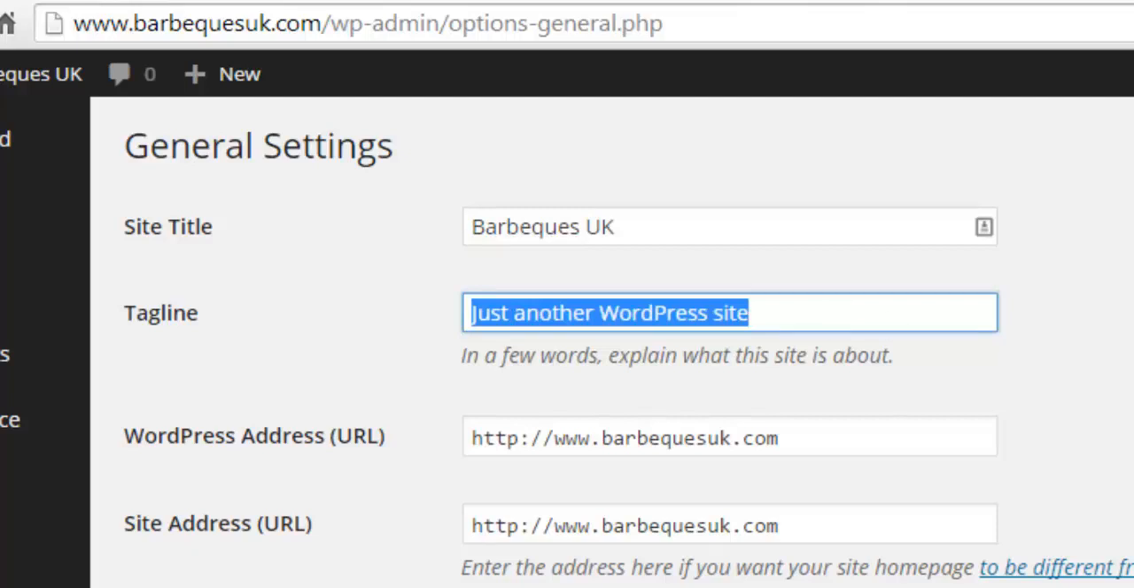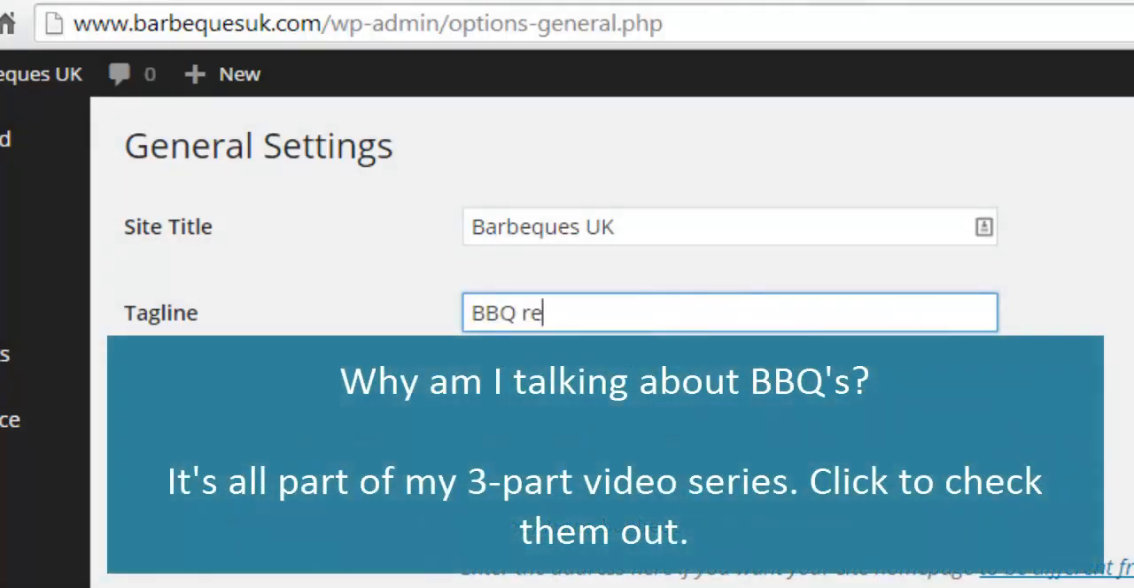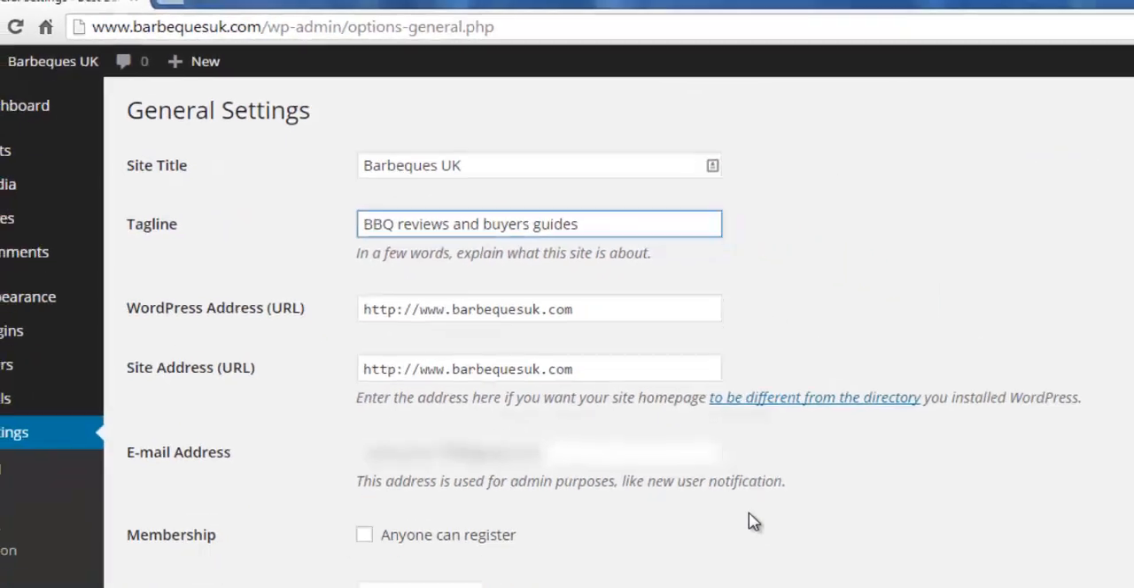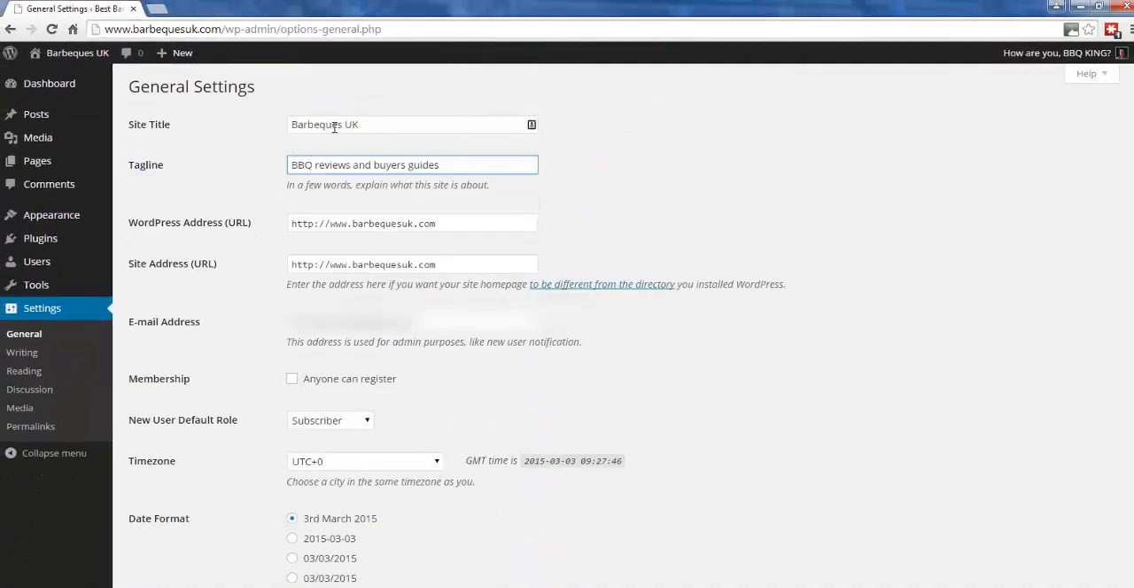We want to change this, so we're going to put barbecue reviews and buyer's guides. I might change that again, but put something relevant to what your website is about. This is my website address and other details in here we can leave default. So make sure you have a good site title and a good tagline. It's not vitally important, but it is good to have something in there, because sometimes when Google searches your site, it pulls in your tagline and you don't want it to just say just another WordPress website.